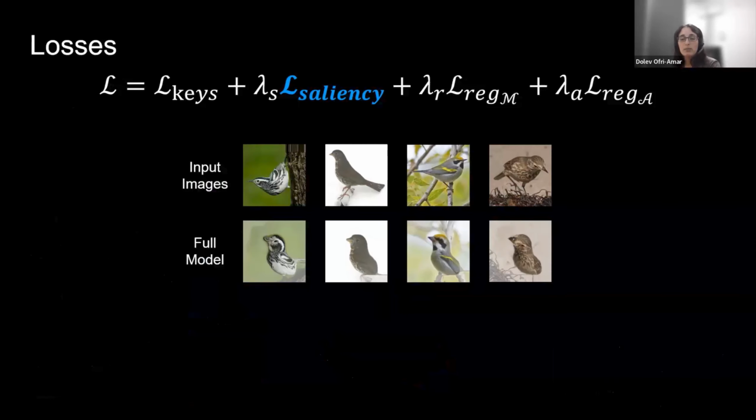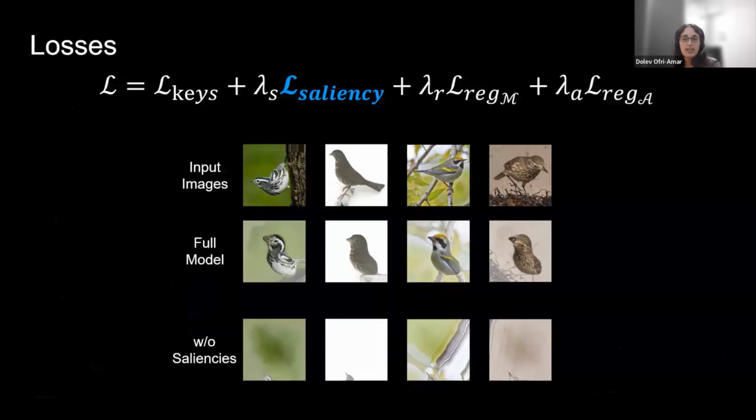And here we actually ablated what would happen if we weren't to use the saliency masks at all, since we don't have a saliency loss and no supervision for the atlas saliency. And we can see that the model really struggles to converge with all the relevant noise that it has in the background.